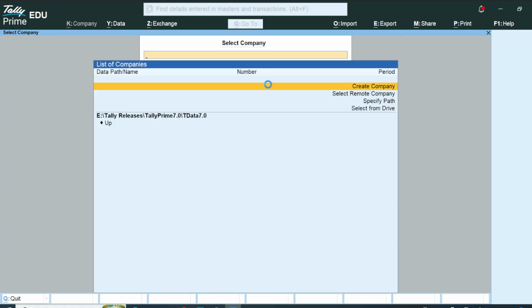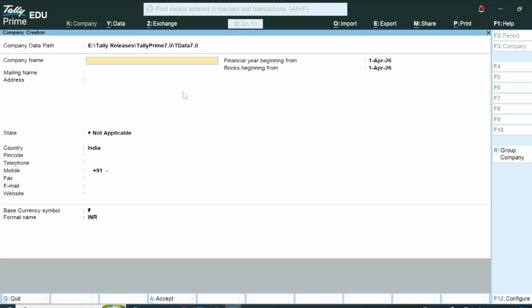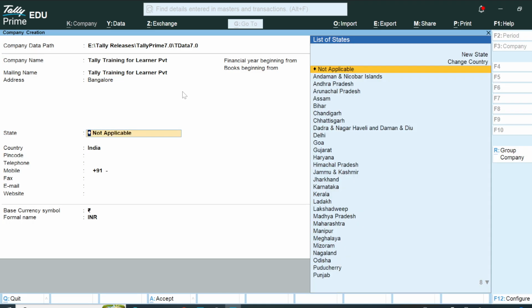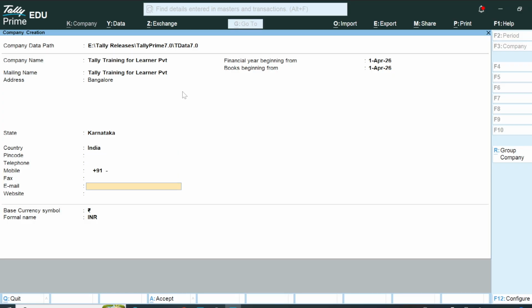So now I am going to create a company, and I will create here Tally Training for Learner Pvt. I will give the address. I will select the state. Phone number is not required. If you want, you can give the phone number.